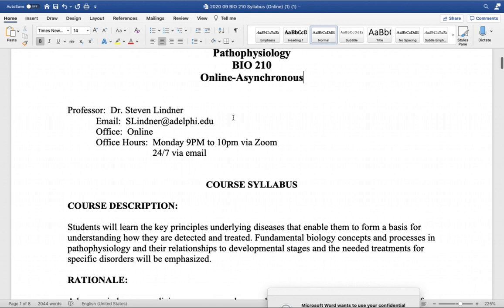So I'm Dr. Stephen Lindner. You can reach me by email at slindner@adelphi.edu. Common mistake, students try and email me and then they don't hear back from me because they forget one of these N's, either before or after the D. So there's an N in front and behind the D.